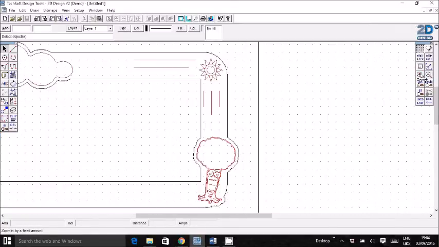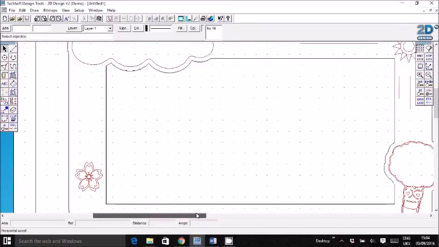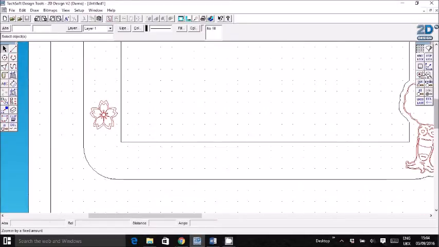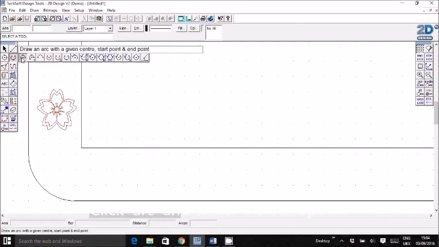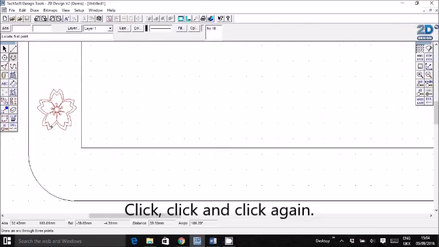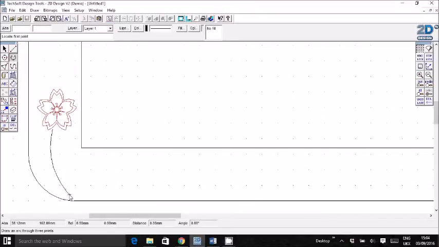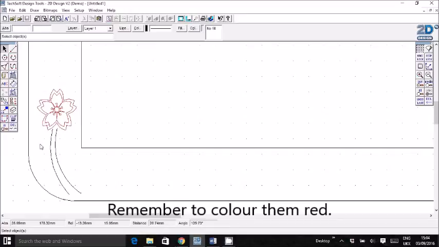So to add a stalk, I'm just going to zoom in, and I'm going to use this arc tool here. So click and hold down arc, and you need the, what's that, 1, 2, 3, 4, 5. You need the 6th option there, draw an arc through 3 points. And all I'm going to do is click, click, and click again. There's one line. I'm going to do another here, click, click, and click, and then it looks like the stalk to the flower.